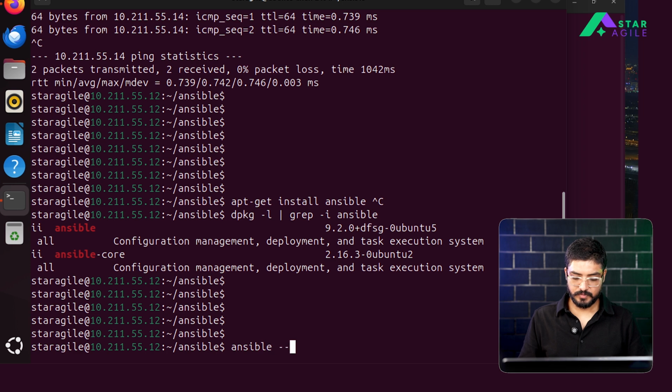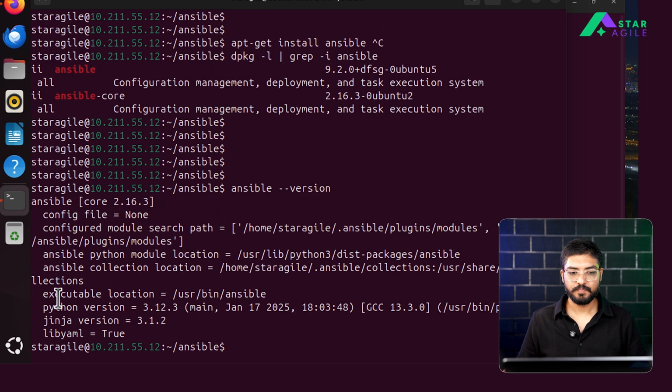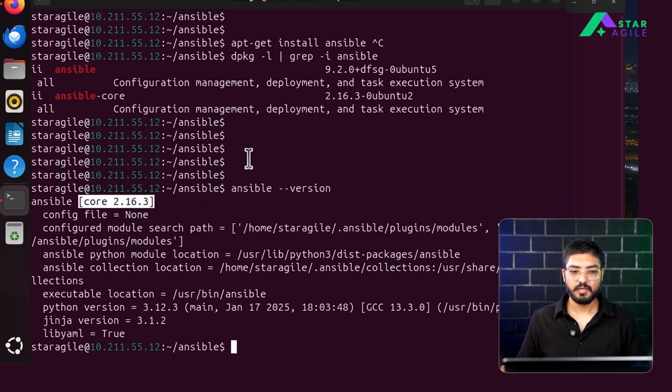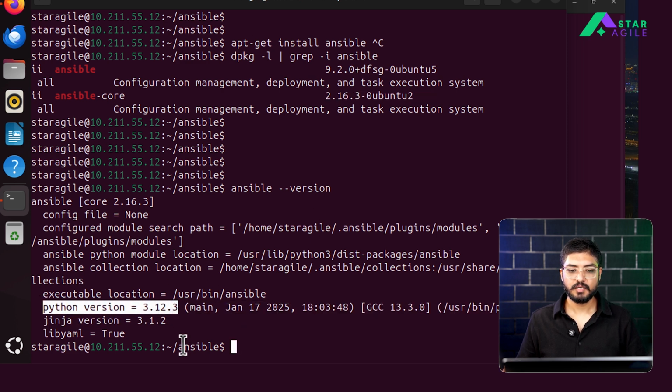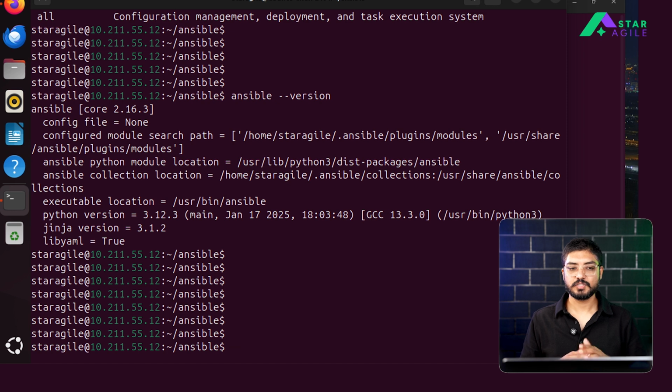If I check the version, currently I'm running on Ansible core version 2.16.3. This is what it is highlighting here as well. And this is the Python version 3.12.3. It's the latest, only January 17. Then Jinja version, then libyaml true. It's showing the configuration details of the Ansible version that I'm using.